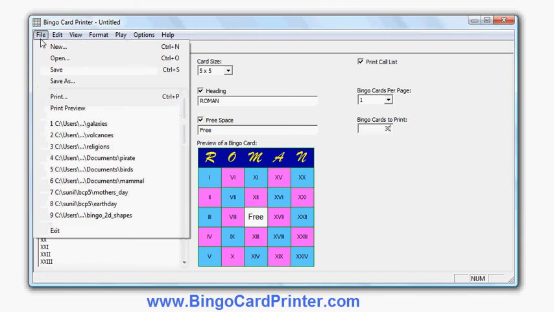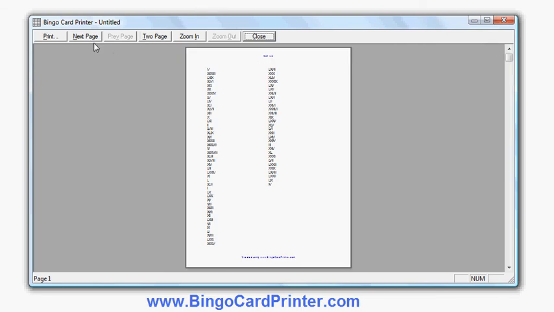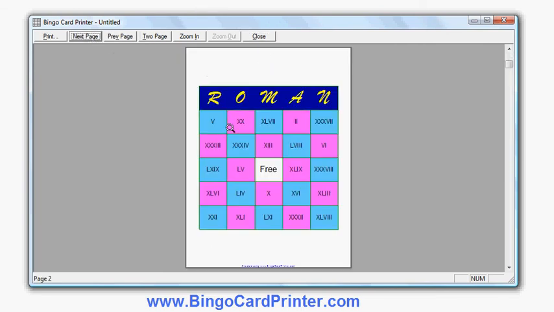If I go to the File menu, I can do print, but I'll do print preview so you can see on screen what the printout would look like. First page is a call list. These are the Roman numerals in random order, the call list that I was referring to earlier. I'll zoom back out so you can see the bingo card on the next page. Next page is the first bingo card, all the items in a random order. And the next page is a different selection of items in a different random order, and the next bingo card is different again, and the next one is different again, and so on, through whatever number I chose to print. In this case, I think it was 30.